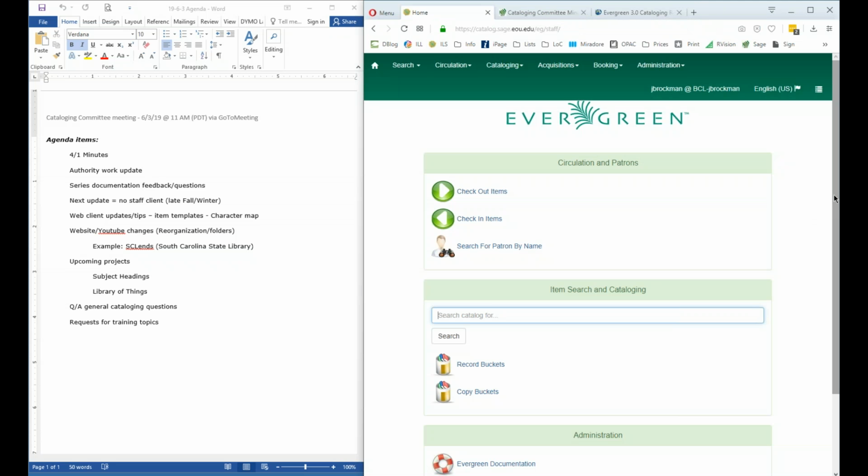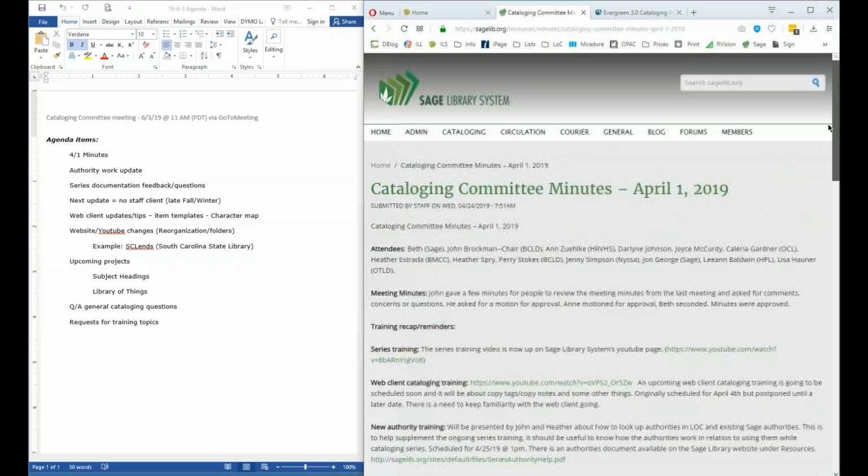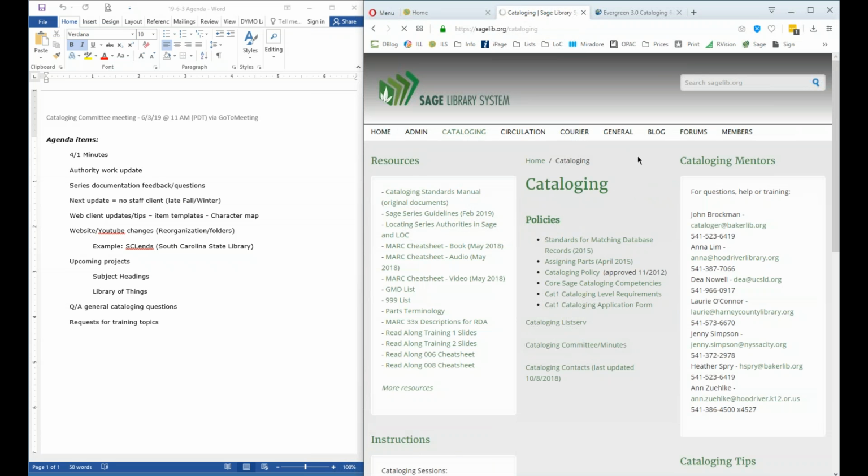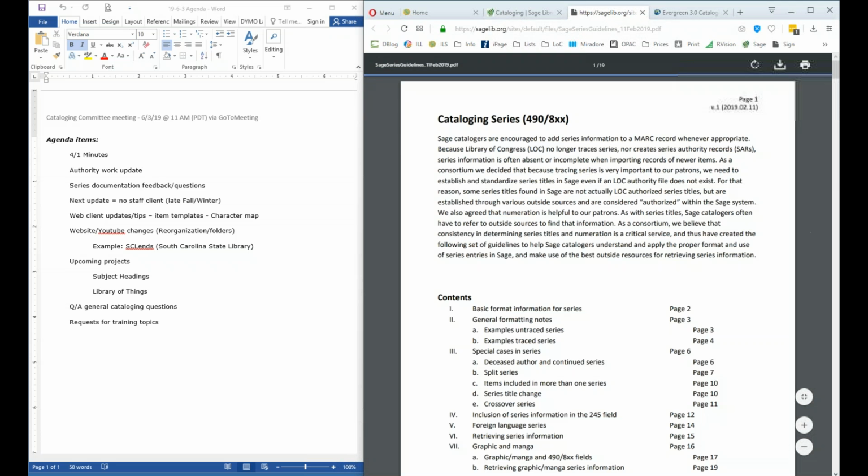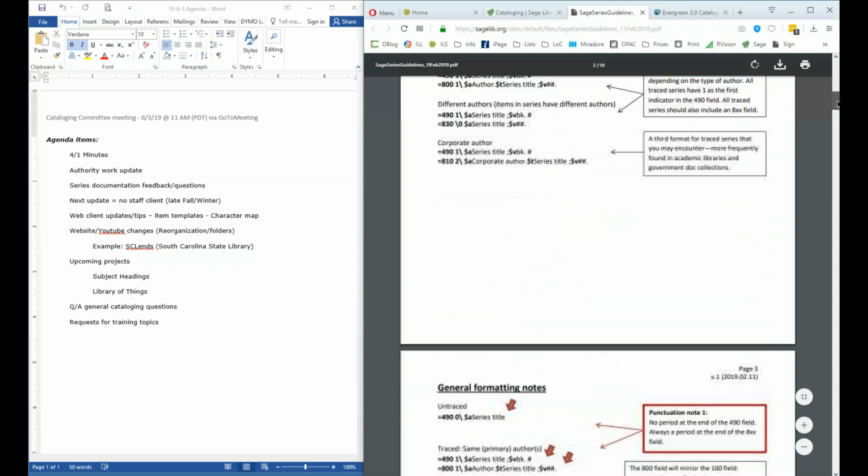Okay, well, as you know, our latest huge project was clarifying how we catalog series and how we enter series information into our bib records. And so if anybody hasn't gotten a hold of the document yet, first of all, shame on you. No. It's over here in cataloging in our series guidelines that we've had out for a few months. Pretty comprehensive document. Please use it as a reference.